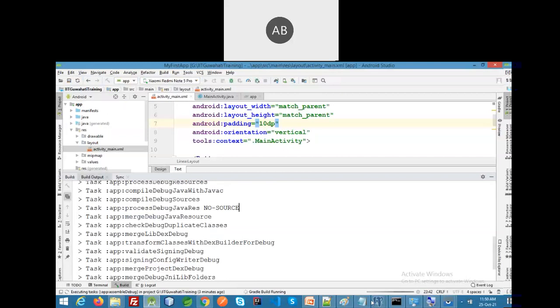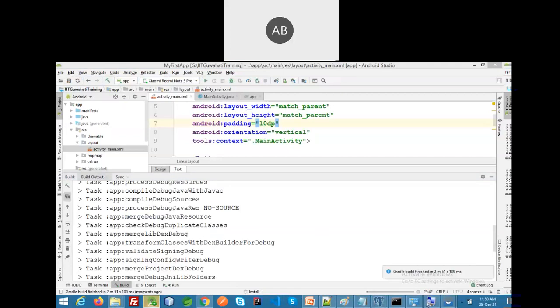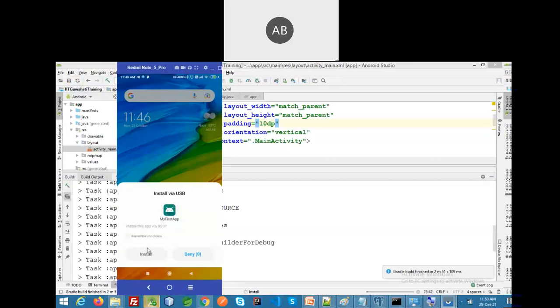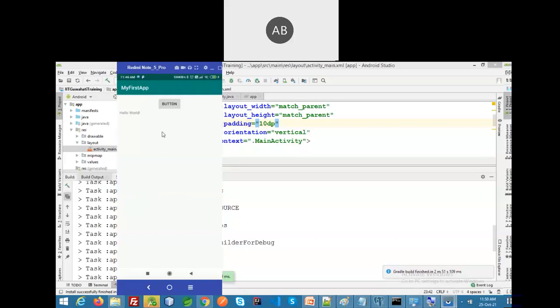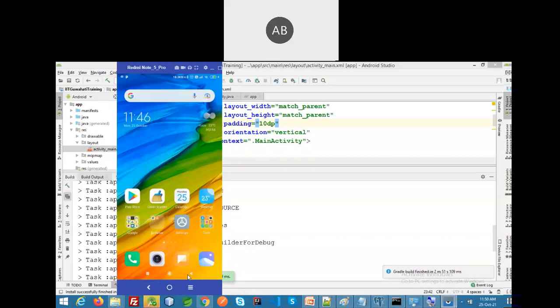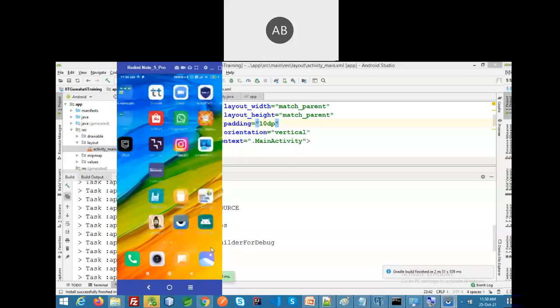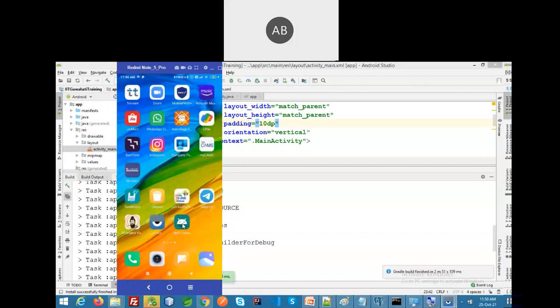Gradle build finished. Let's check what's happening. Install via USB. Install. Now this application is started. This is my first app. This is a button that is clickable. You click the button and this is the text hello world. So you can see your first application that is installed, and you can see here, my first app.